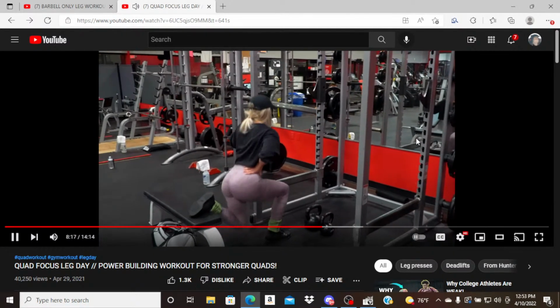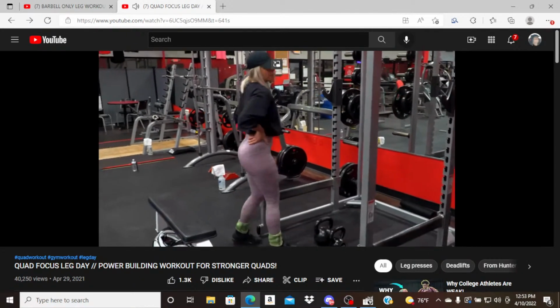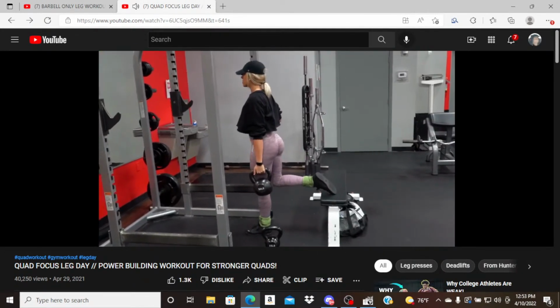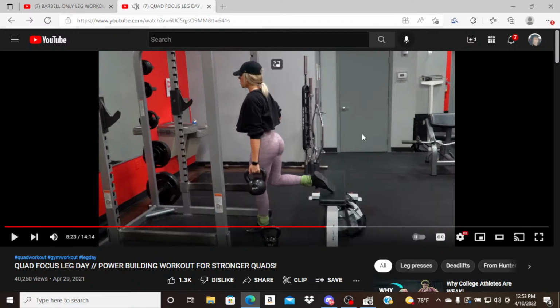It's plenty of volume to ensure that your quads are under tension for enough time. But yeah, see, she understands how time under tension works. It's not entirely about the speed of your reps. It's about, well, it's accumulative. But again, we want to get close to failure. That's the goal here, especially for hypertrophy.